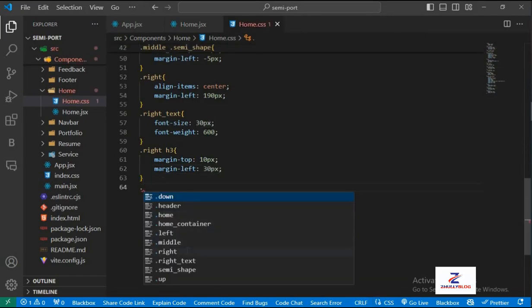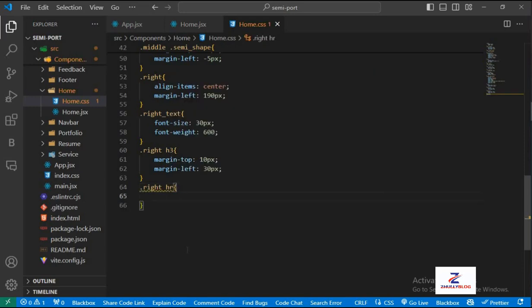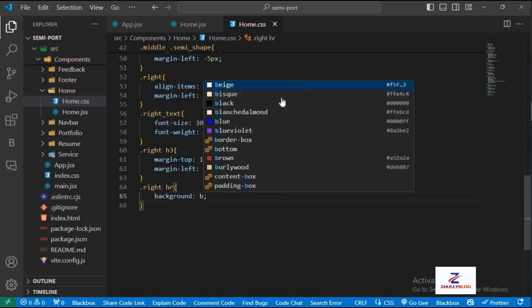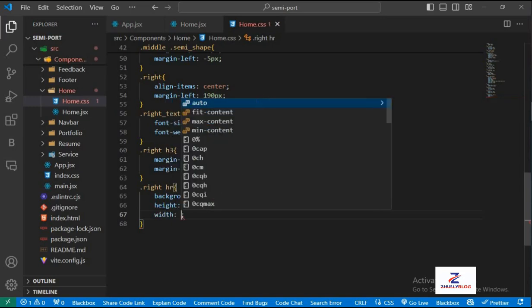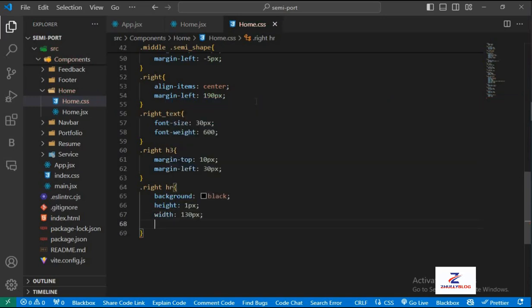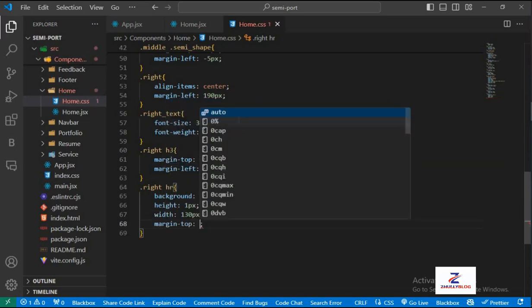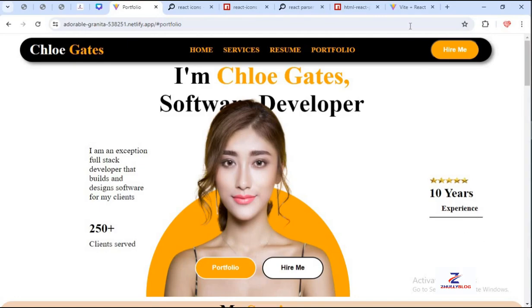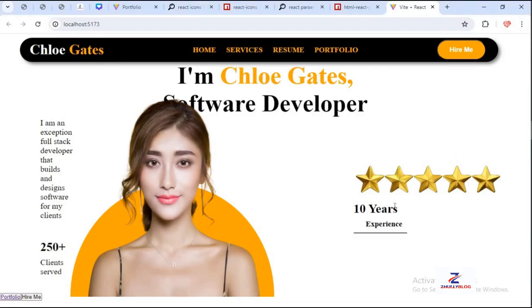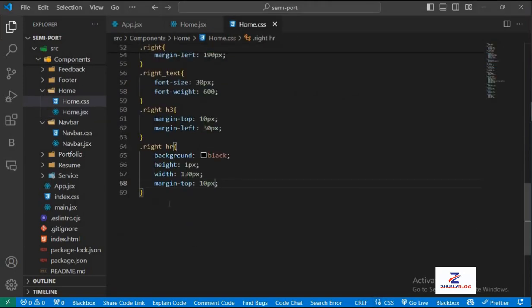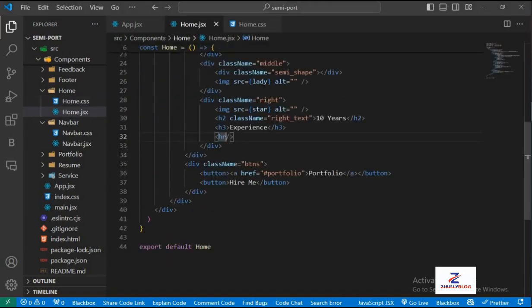Then we'll style the HR tag, the right HR. Okay. We'll add some background color, we'll set it to black. Let's see, a height of 1 pixel should do it. The width of 130 pixels, yeah, is going to work. And margin top of 10 pixels. Okay. We're getting there. The next thing is the image.